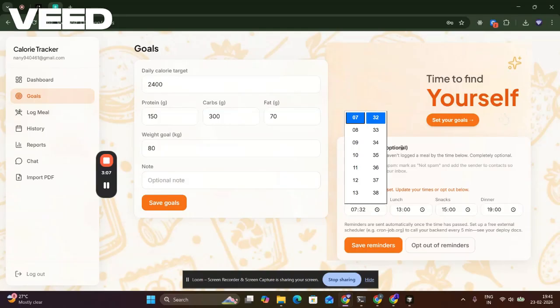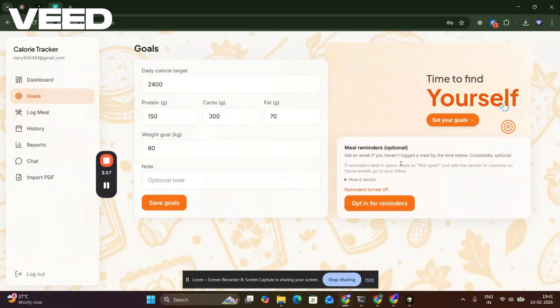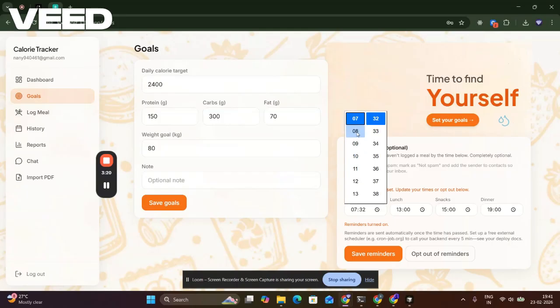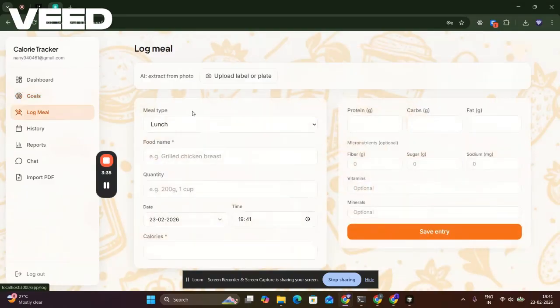We can see that I can opt in for the reminders. I can set different times, and I can just click on save reminders. You have reminder set, update your times or opt out below. I'll show you how this is exactly working in the mails part later. And coming up to the next feature, that is log meal.